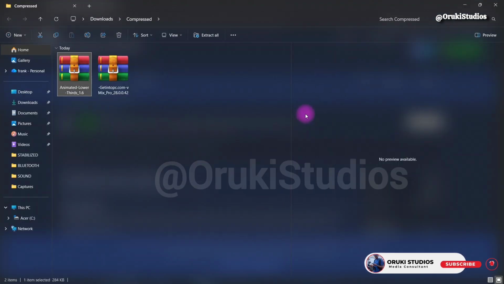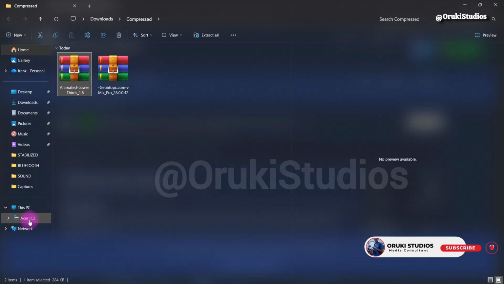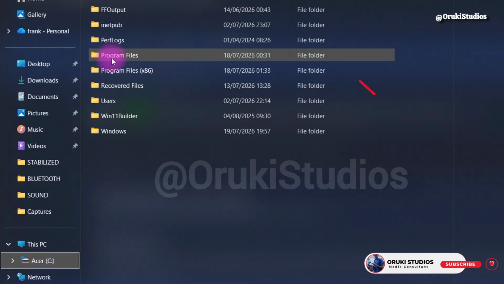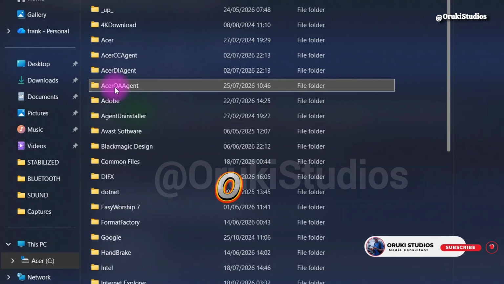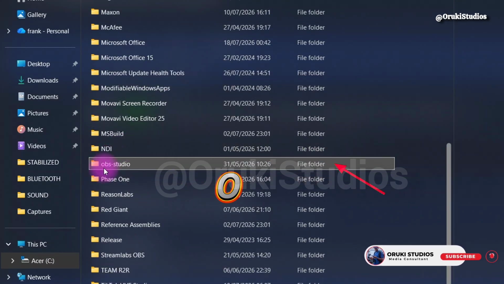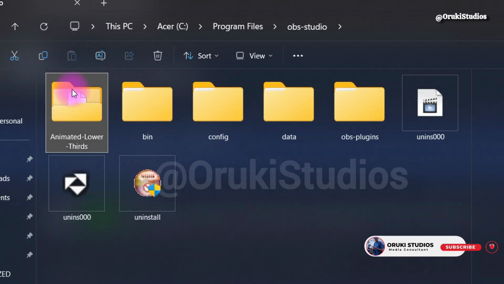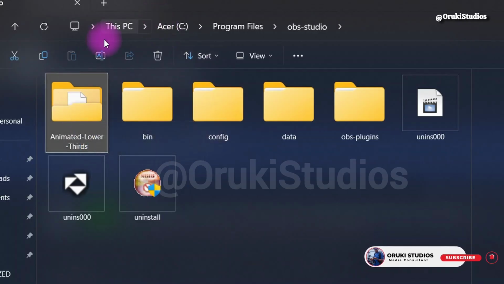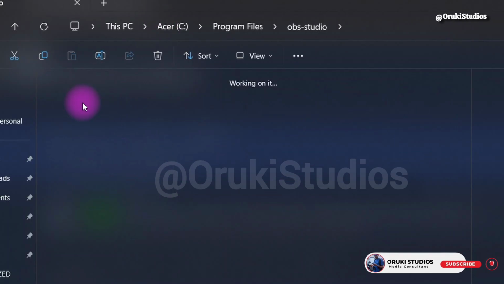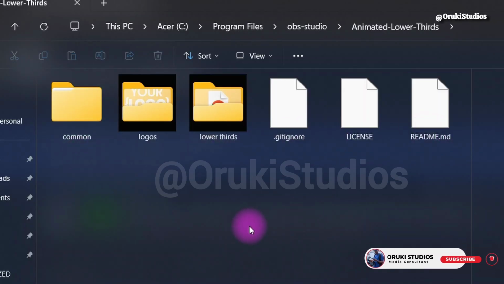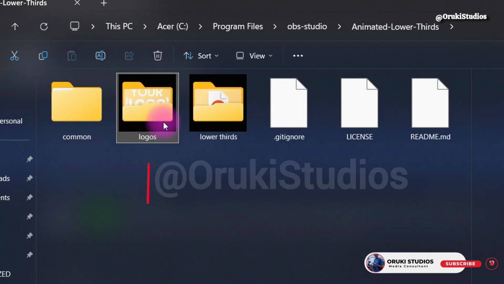So having done that, the next thing to do now is to open the OBS folder where the animated lower third was extracted. You go to drive C, you go to program files, then you locate your OBS folder. So this is the OBS folder. So when you open it, you are going to see your animated lower third right here. This is the only folder that concerns you inside of this very folder. Alright, so when you open it, you are going to see some folders and some icons, right? Now, what you are looking for is lower third and logos, okay?